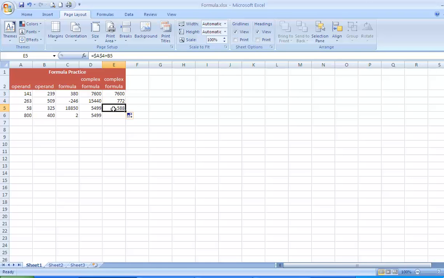Now notice this time the answer changed, and the reason why is because even though A4 stayed the same, the other reference, which was B4, remained a relative cell reference, so it changed going down one when you went down one, because it's still relative to the location where you're at now. So it went from B4 to B5.